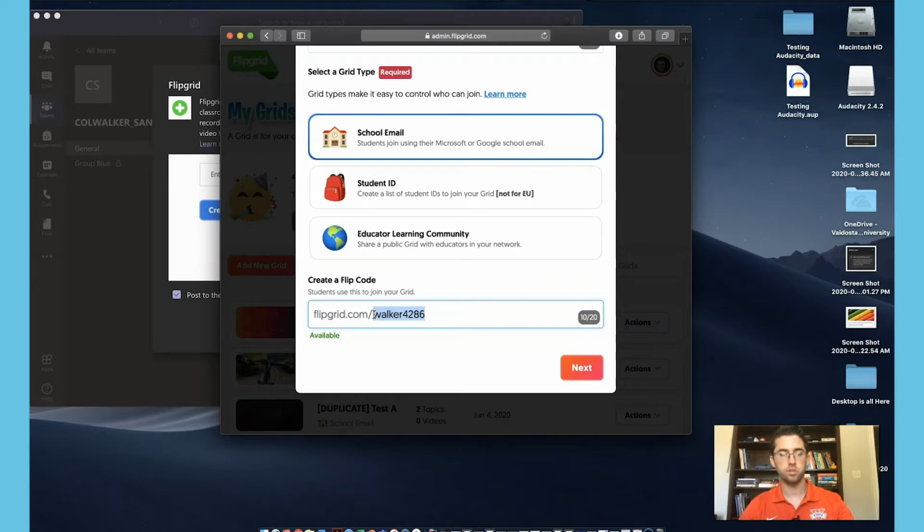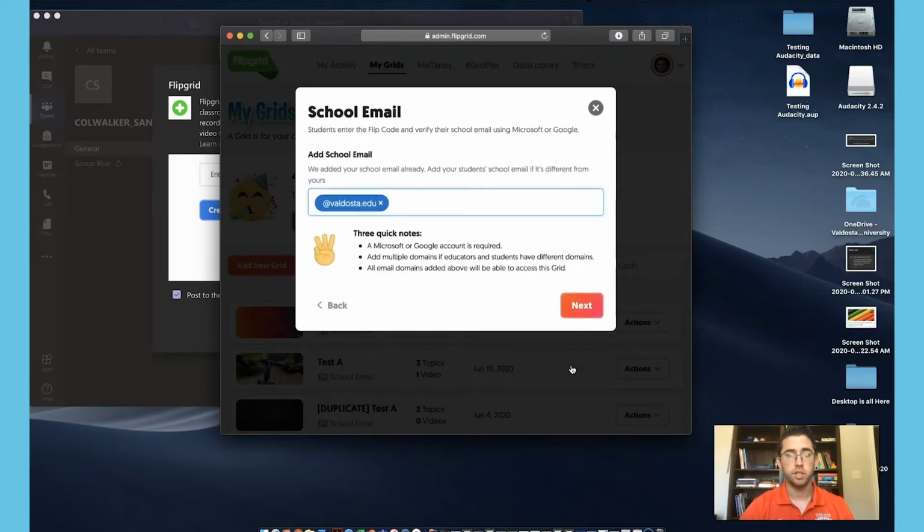And I'm going to copy that information. Remember, Command-C or Control-C if you're on a PC. Command-C is going to be for Mac platforms. And I'll click Next. And then it'll ask what school email would you want students to be able to use to get into the system. So it's important to let your students know they have to use their @valdosta.edu accounts.